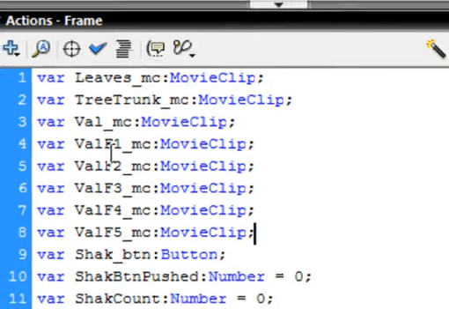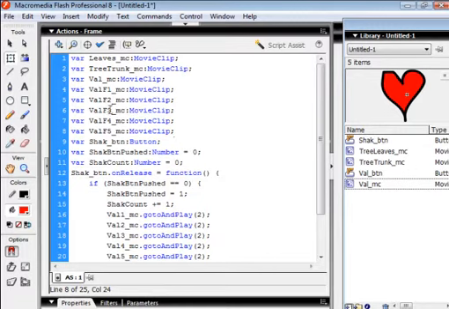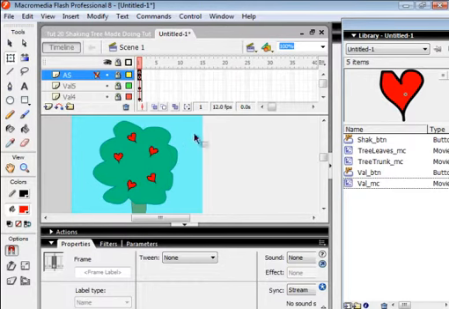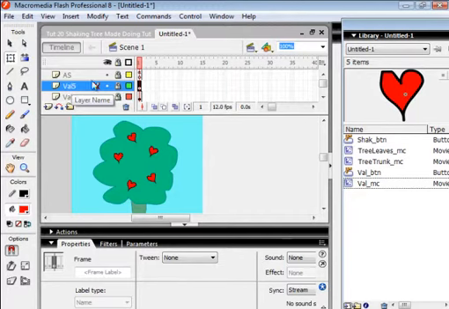Write it once, copy it, and paste it 4 times, changing the 1 to a 2 to a 3 to a 4. Go back to scene 1. Close your action panel. We're back on scene 1. Select this Val's 5 layer. All my layers are locked.